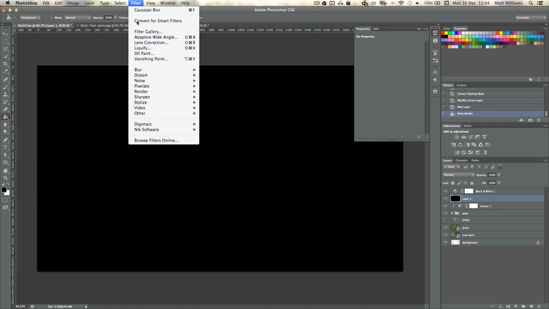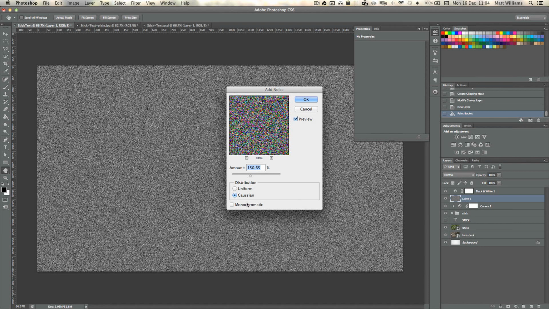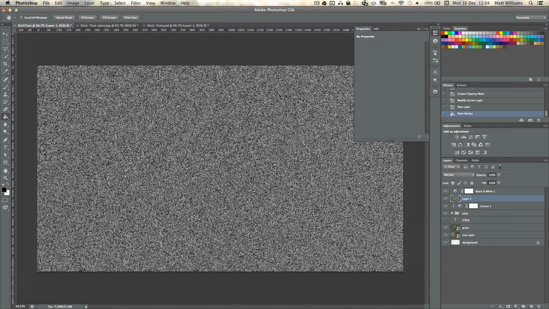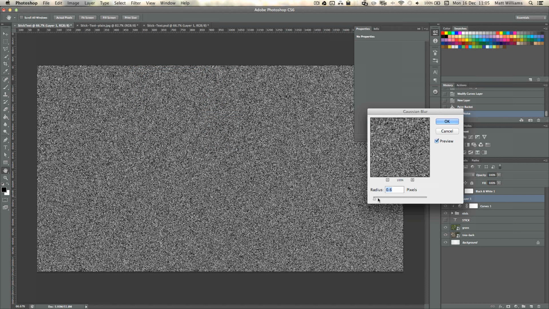Now we're going to go to filter and then noise, add noise, and we want about 150%. We use a Gaussian distribution, and it needs to be monochromatic, otherwise we're going to get a lot of color going on. Okay, we're also going to have to blur this layer, because at the minute it's just white and black, there's no grey scale in between, which we need so we can filter it so it's not quite as busy. So we're going to go to filter, blur, Gaussian blur, and about 0.6 works for me. It needs to be quite subtle, just to add a few greys in there.